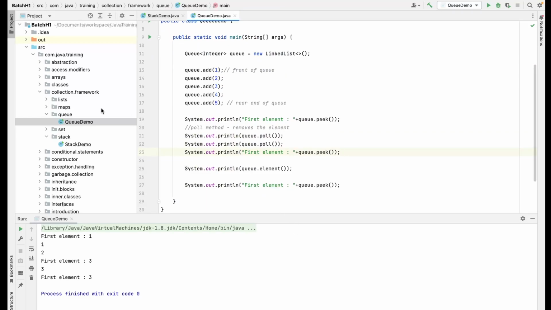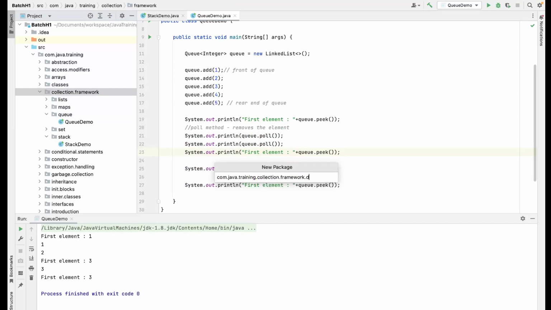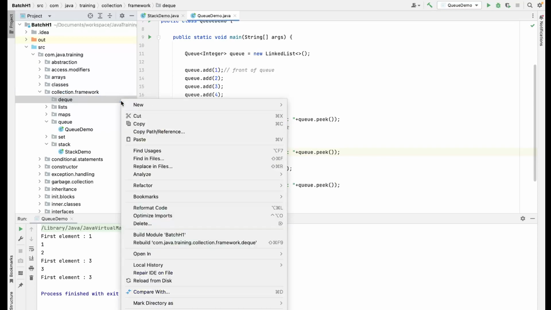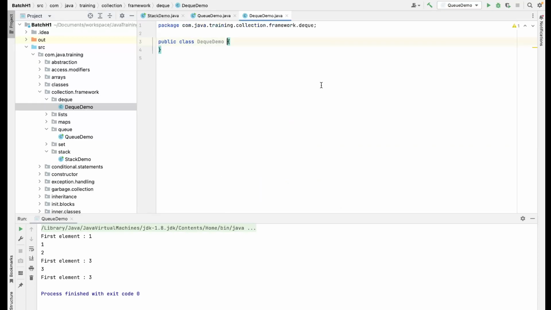So we'll see one more data structure, and that is dq, that is very much similar to this, but it has some more functionalities. Dq adds some functionalities to your queue. Like in a queue you are only able to add at the rear end, meaning whatever comes in, you add it at the rear end of the queue. But dq is a doubly ended queue.